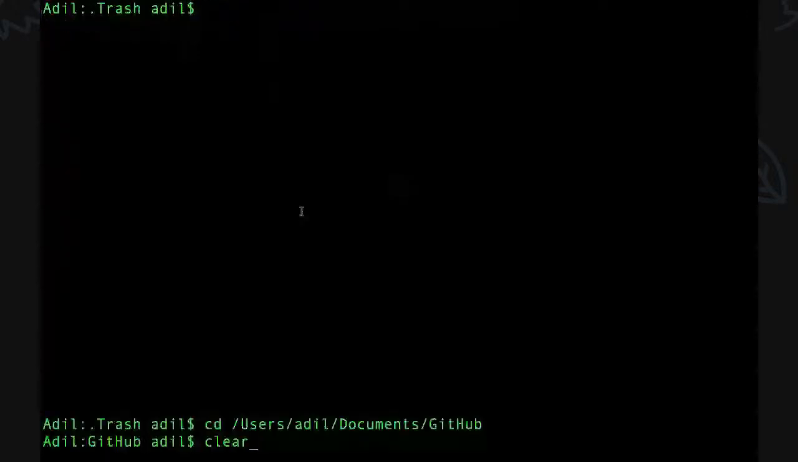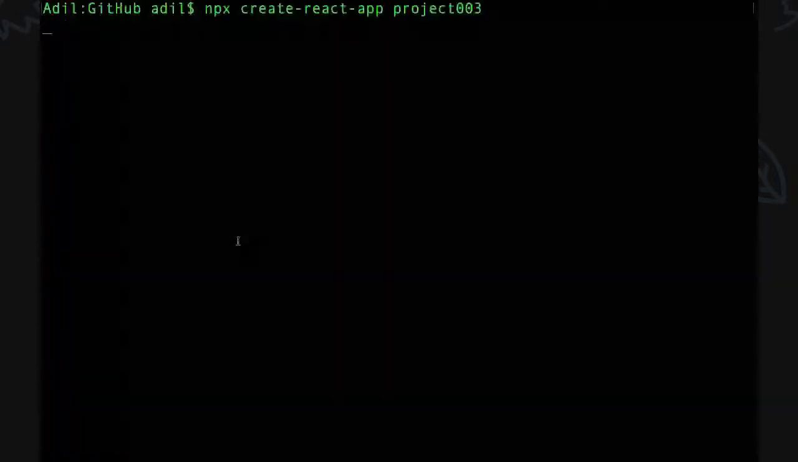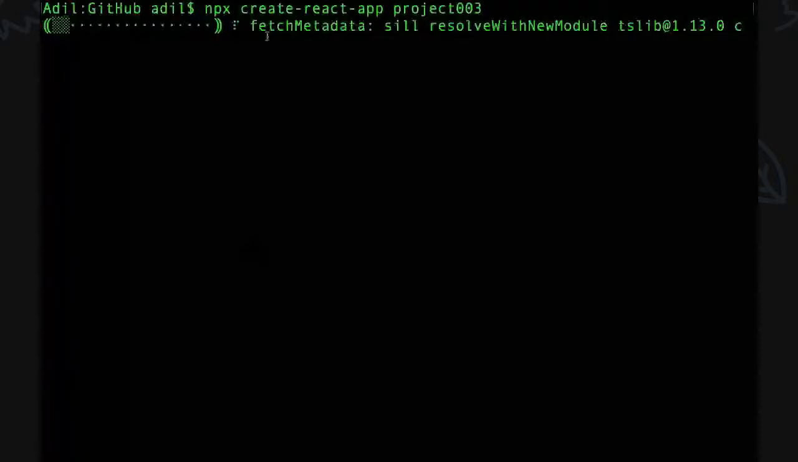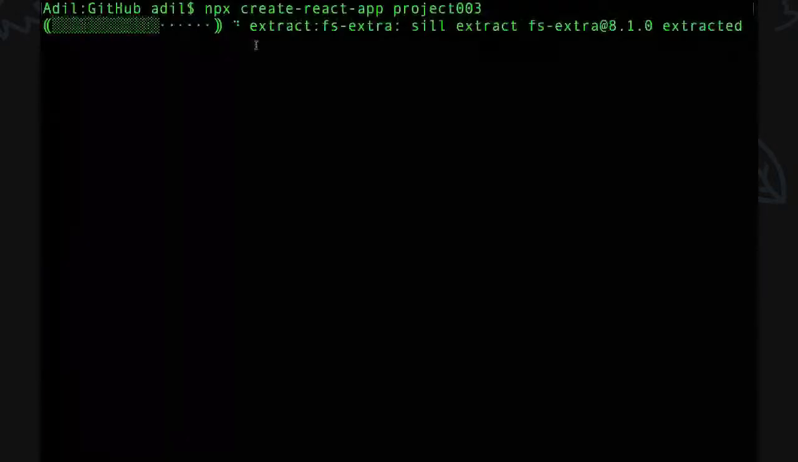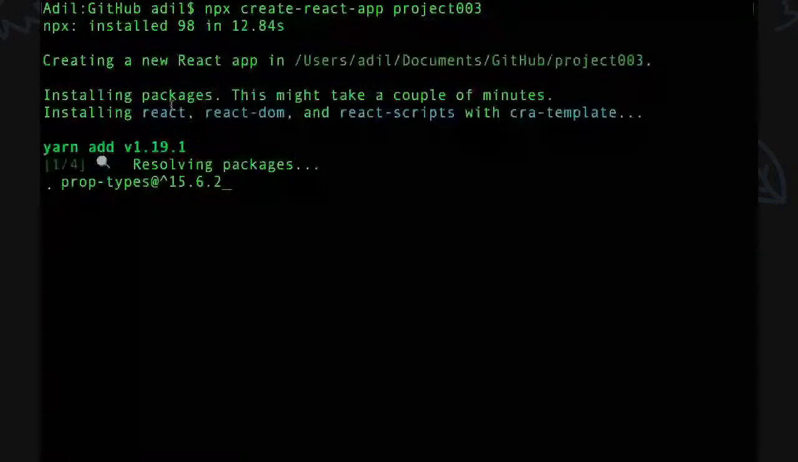Let me just do this again. Create React app. And now I'll do project 003. So now I'm creating a folder called project 003 in my main GitHub folder, and it will create my initial basic React application. I think the project is still running. You will have to Control-C it. I did. I restarted it.